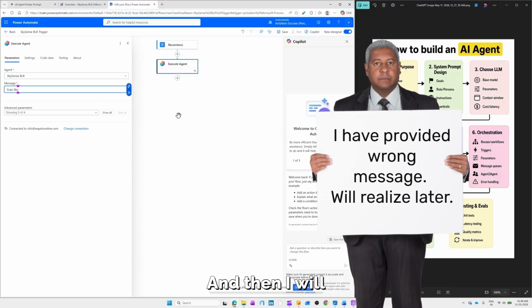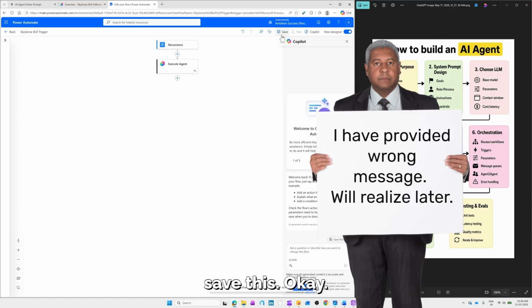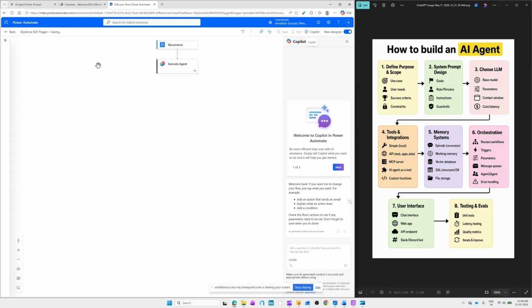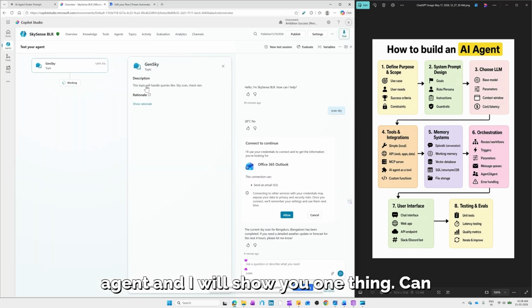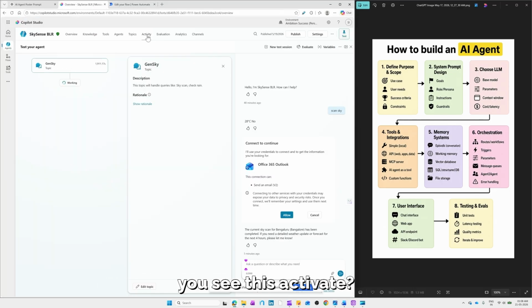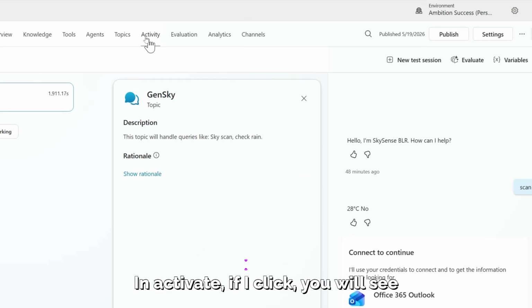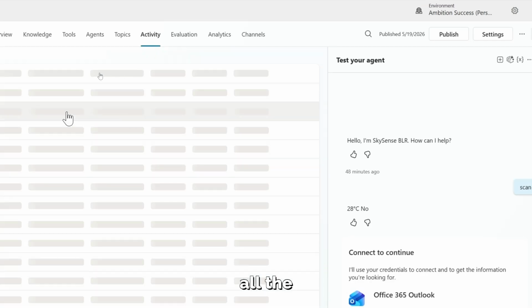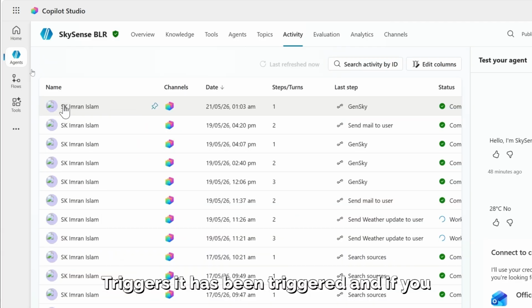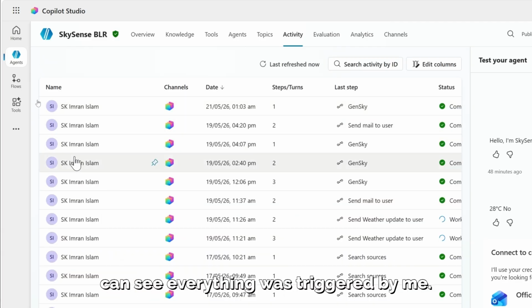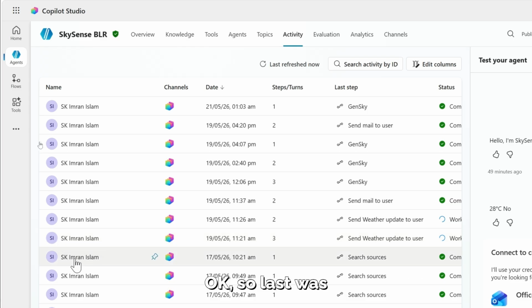And then I will save this. Okay, now, before I test this, let's go to my agent and I will show you one thing. Can you see this activity? In activity, if I click, you will see all the triggers it has been triggered by. And if you can see, everything was triggered by me. Okay, so last was 1:03 a.m.